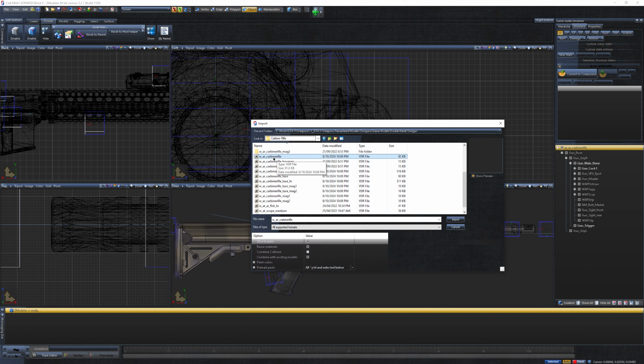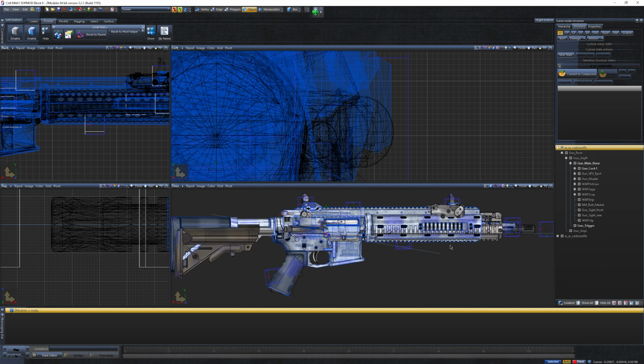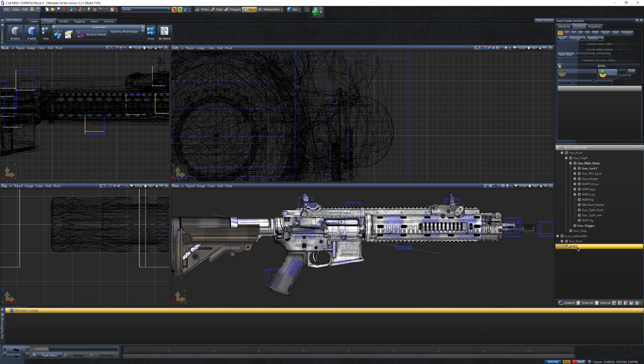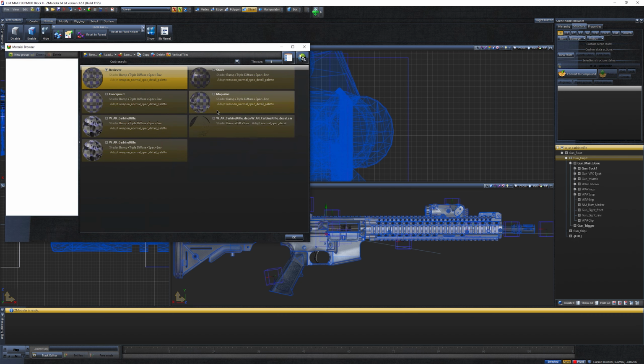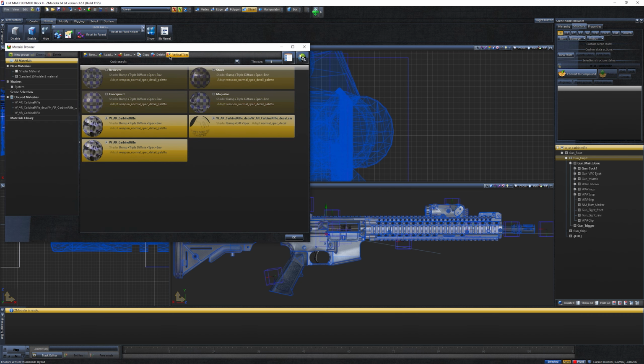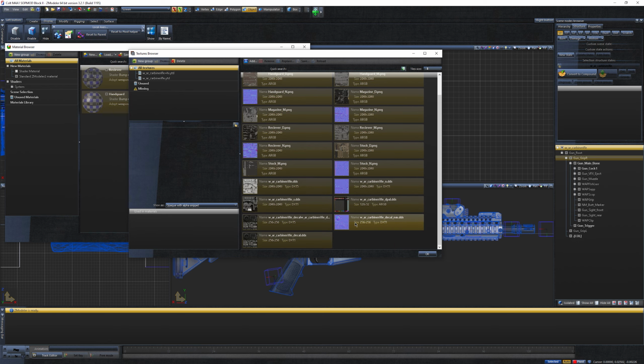As I mentioned earlier, make sure to import the low model and not the high, as the high model does not have collision. Drag the .collision over the root folder and release. Now your model will have collision when you export it. Just be sure to delete the collision when exporting the high model. I'm going to delete the carbine rifle materials and remove the textures before exporting it.